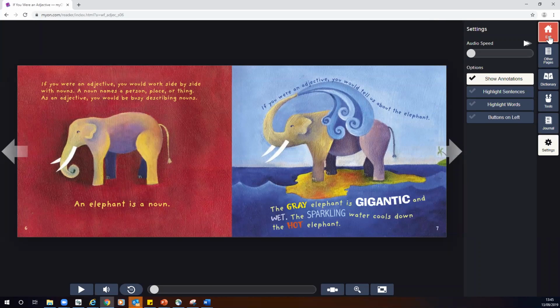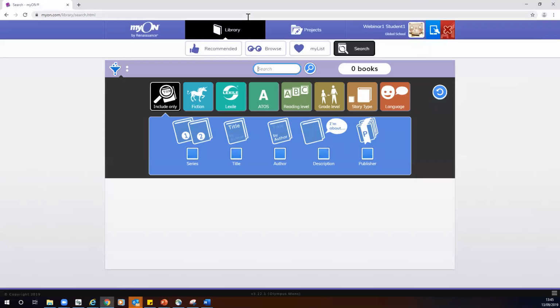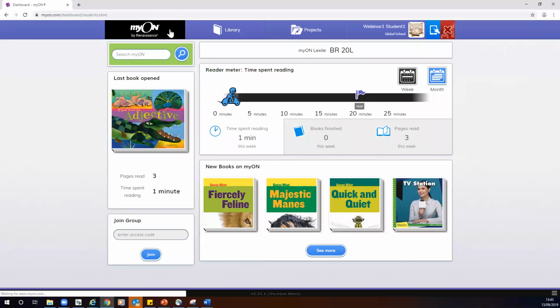Now I'm just going to come out of the book by clicking exit to go back to the home screen. And just click back on the myON logo and you'll see, even for that very little time that we spent in the book, I have that 1 minute calculated.